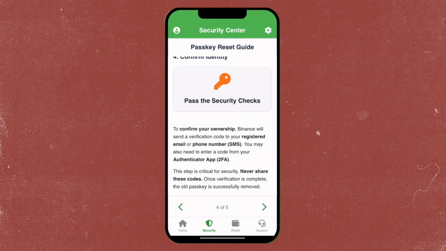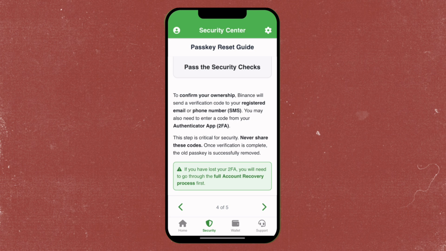Next is to confirm identity. So to confirm your ownership, Binance will send a verification code to your registered email or phone number in your SMS, and you may need to enter a code from your authenticator app, which is 2FA. So this step is critical for security, so you never share these codes. Make sure you do that. So once verification is complete, the old Passkey is successfully removed. And if you have lost your 2FA, you will need to go through the full account recovery process first.